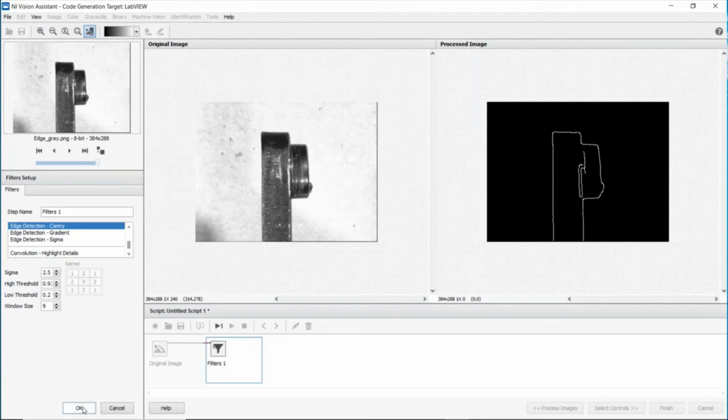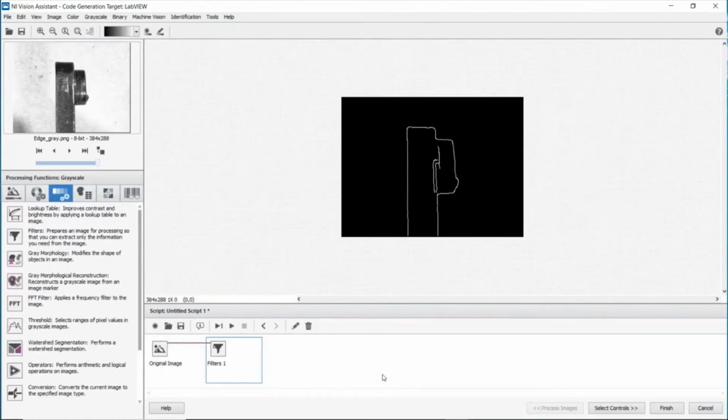So let's click OK. As you saw, there are other algorithms for edge detection implemented in National Instruments Vision Assistant, but in this demonstration we will not be considering those.